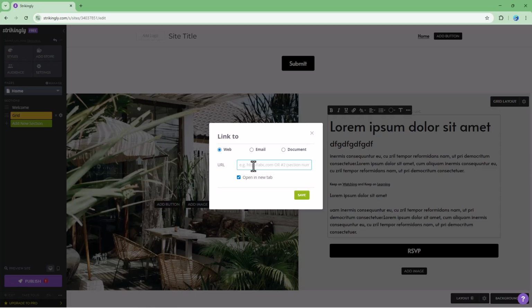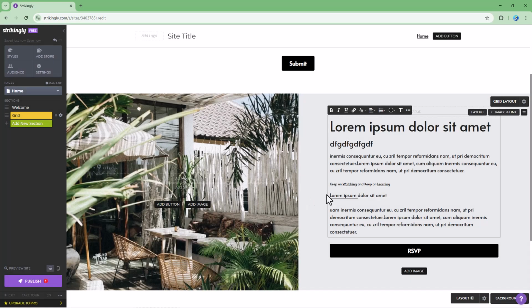So now I'm going to type in https://www.wikipedia.org right here. This will open up in a new tab, not on the same page. As you do that, you can see that the text gets underlined, denoting that it is a hyperlink. So let's go ahead and preview the site, just like this.